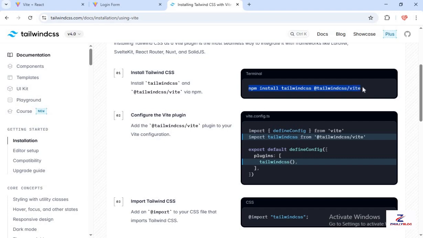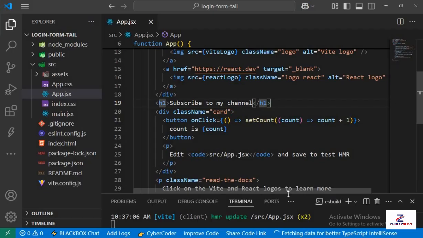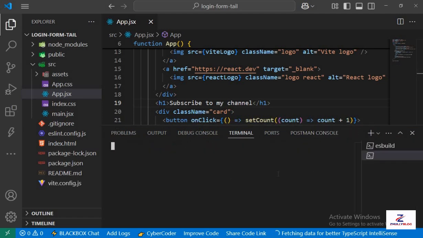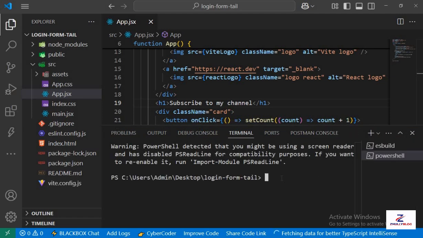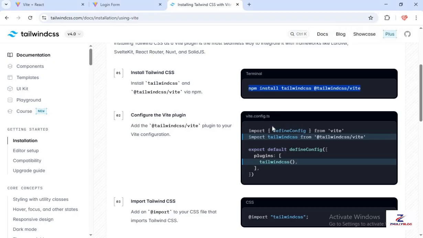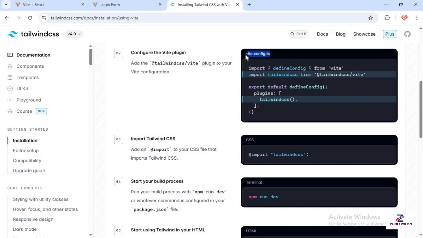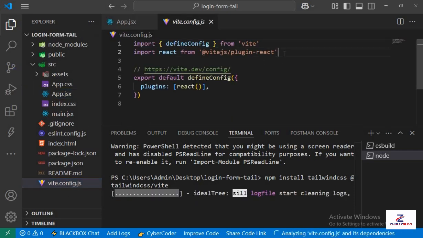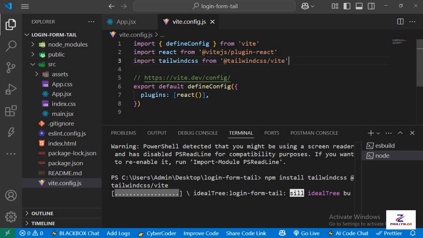So the first step, we're going to copy this installation code here. Then we'll open our terminal. So I'm just going to open a new terminal. And I will paste what I just copied. Make sure you're connected to the internet. So while that is working, in our vite.config.ts, in our own case, it is JS because we're using JavaScript, not TypeScript. We're going to copy this line of code. So here we have it, vite.config.js for JavaScript. You paste the line of code here.